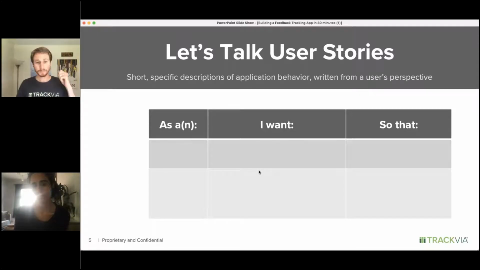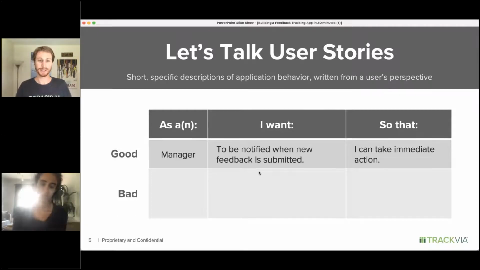So real quick, a good user story and a bad user story, right? Let's talk about two examples here. A user story always has 3 parts to it: who you are, what you want the app to do, and why you want the app to do that. Okay. A good user story, an example of one, is as a manager, you want to be notified when feedback is submitted so you can take immediate action.